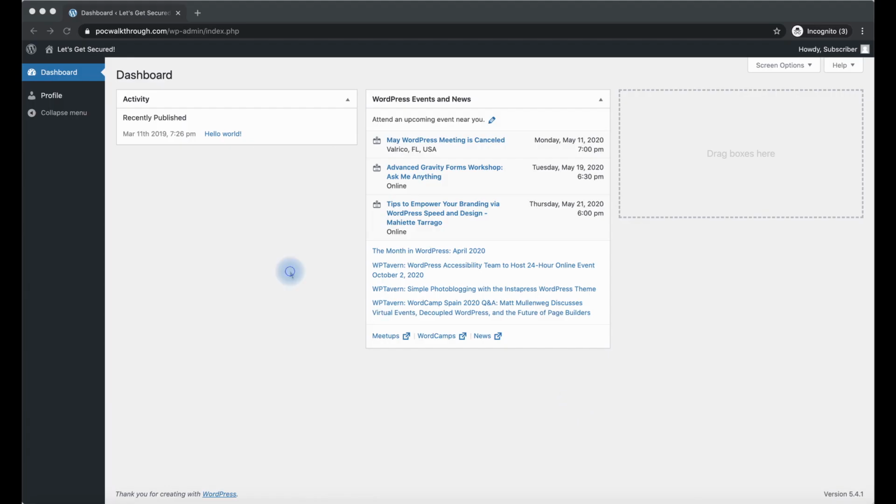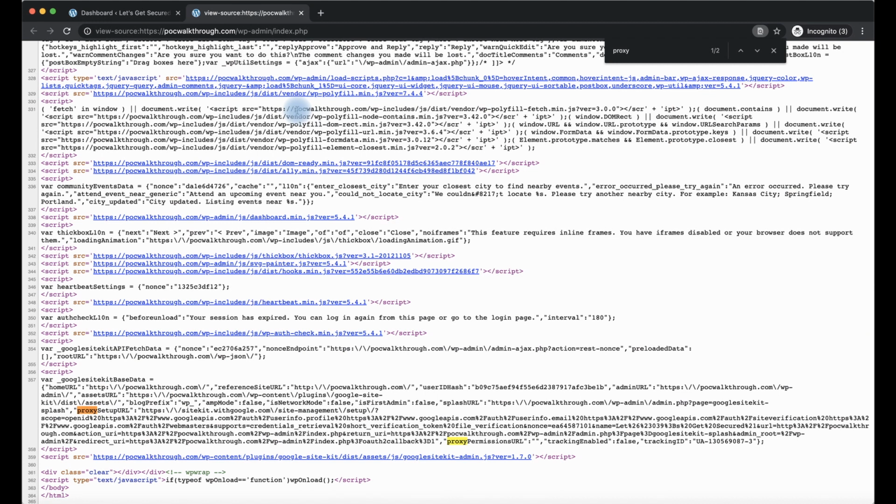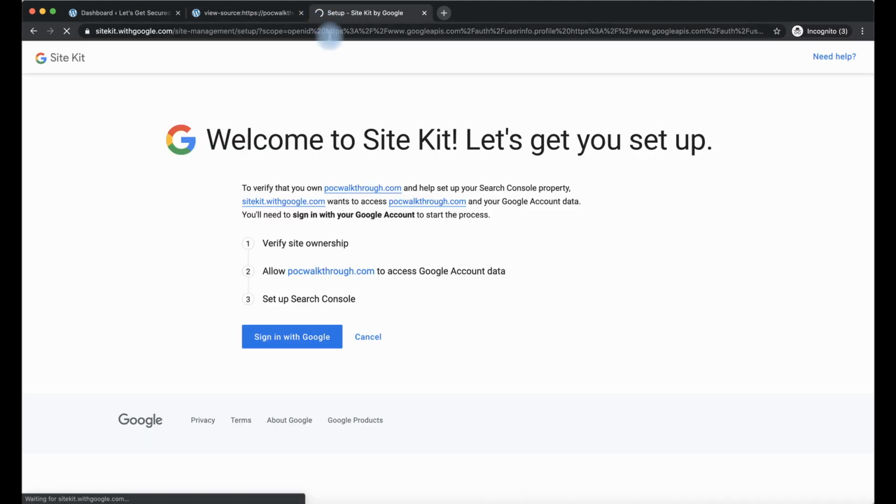So to begin, we're going to want to look at the page source of the WP admin dashboard. And then we're going to do a quick search for proxy. And here we can find the Google SiteKit base data, which includes the proxy setup URL. And we'll go ahead and copy that. And then we go ahead and open that up in a new tab.